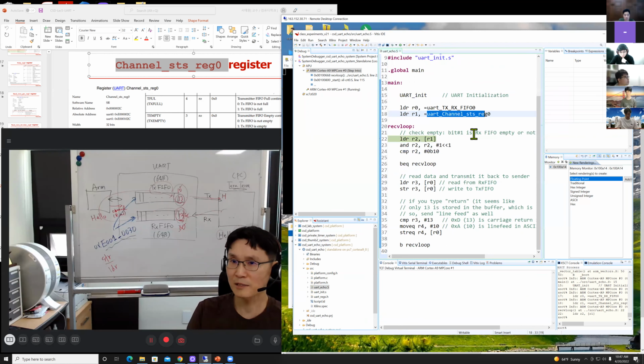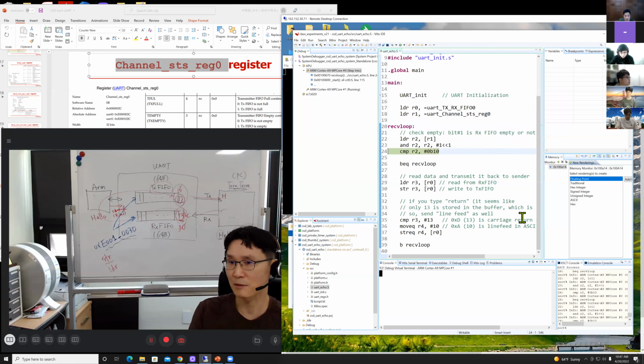So let me press F8, right? So that the program keeps doing this operation. If you press F5, right, it is doing this. Nothing has been received. I haven't typed anything. Again, it is checking the status register, right?